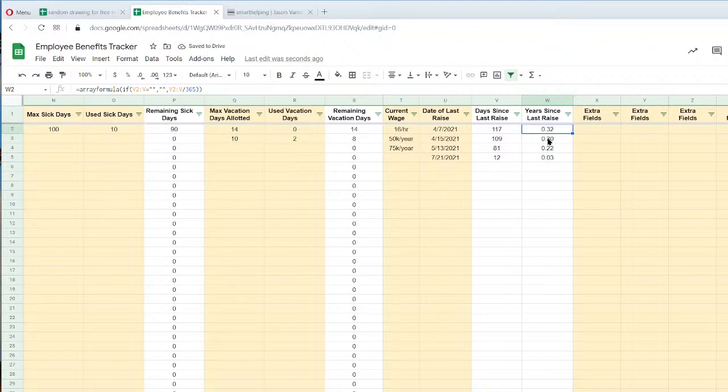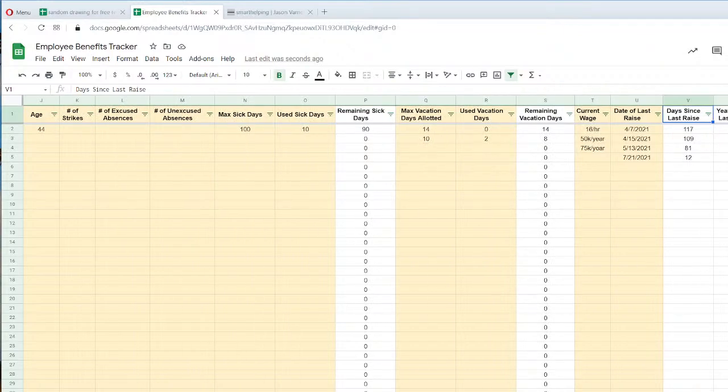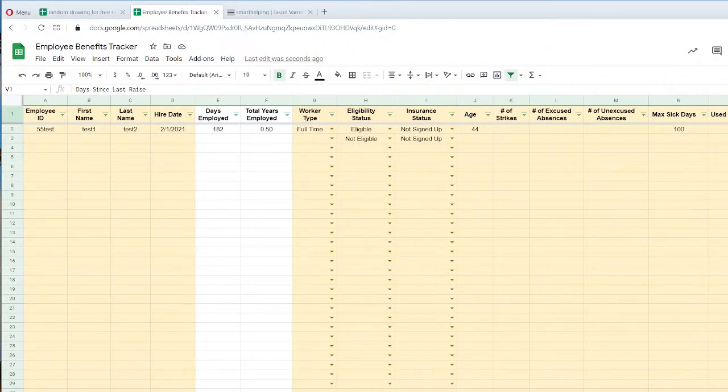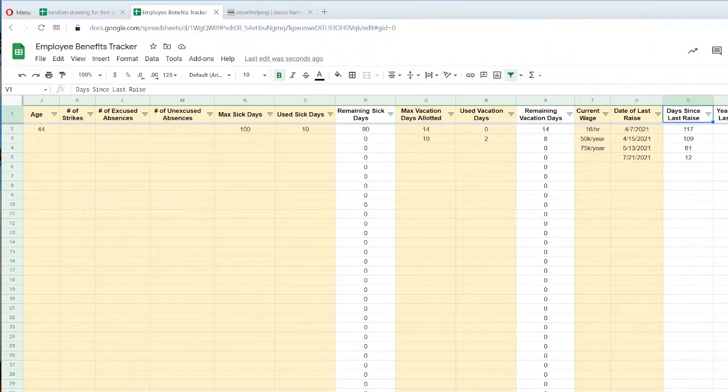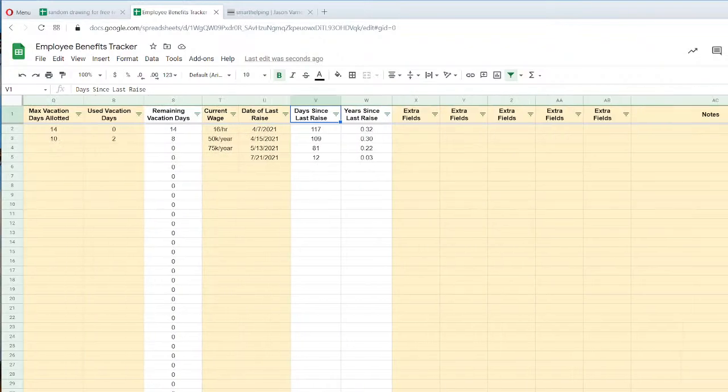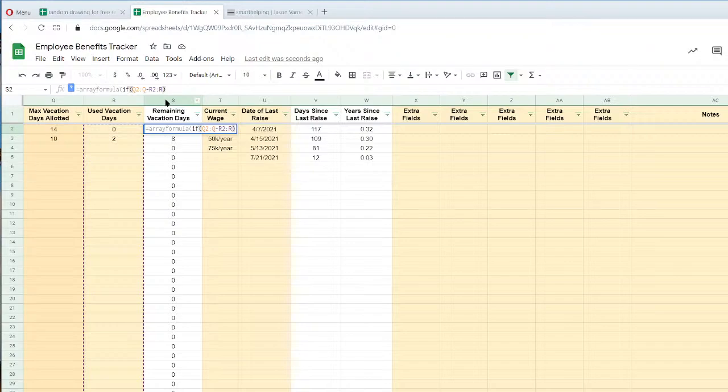Okay. So we got years since last raised, days. Just like that, we did sick days and then sick days remaining. I want something for personal leave, because that's a big deal. I'm looking from a female perspective, but leave is a big deal when you're having children. How many weeks of leave do they have?